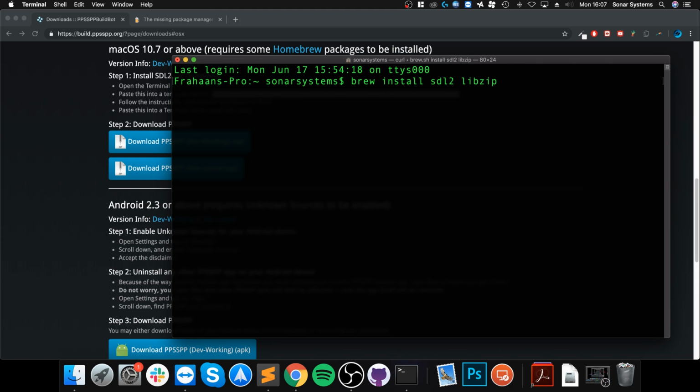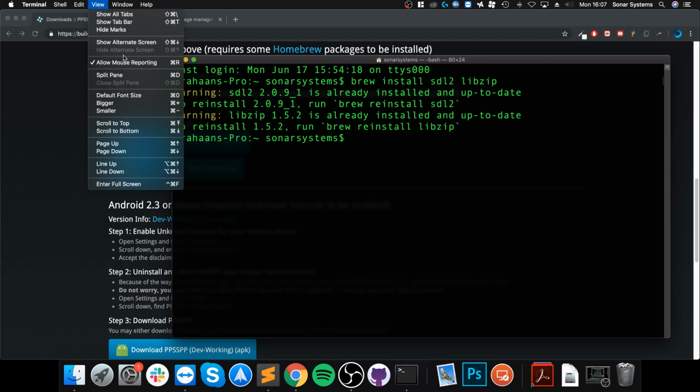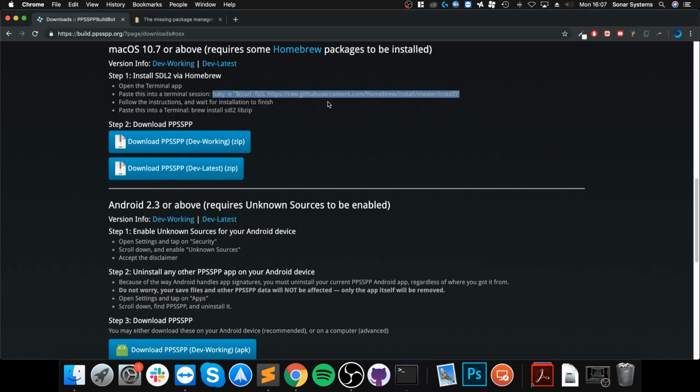Click enter. It will take a little bit more time for you just because I've already got it installed, but once Homebrew is done and once this command is done, we can actually get back to it. I'm going to change the view back to default font size. There we go. Okay, so we can actually get onto downloading PPSSPP.